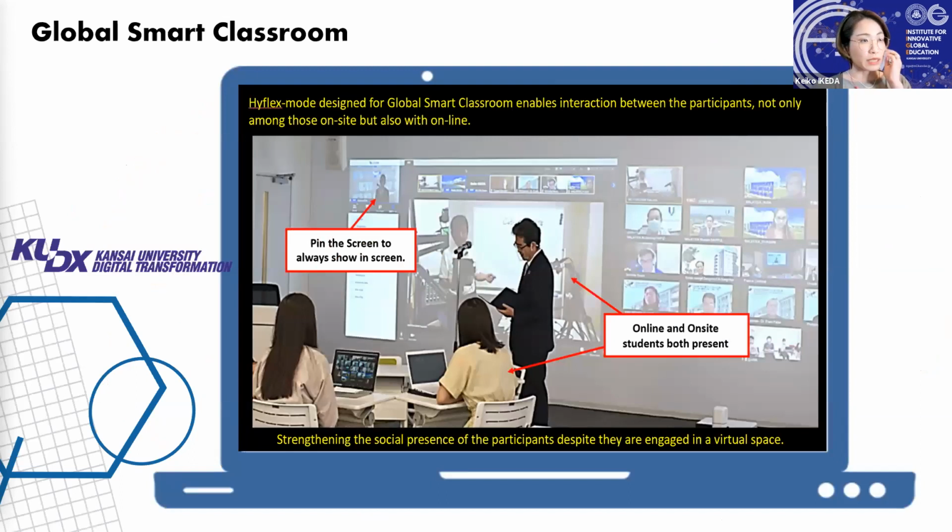Why global smart classroom? I should probably talk about that. At Kansai University, we believe that a norm for the next phase would be a HyFlex classroom. And it could be a universal case as well, in which students on site and online are both attending the class, and we may collaboratively teach and learn with those from different countries as well. So the global smart classroom is designed so that interaction among the participants, regardless of the modes or modalities of participation, would run smoothly.